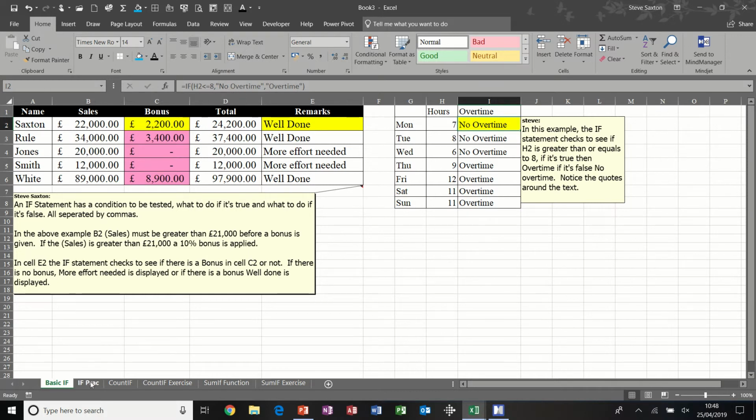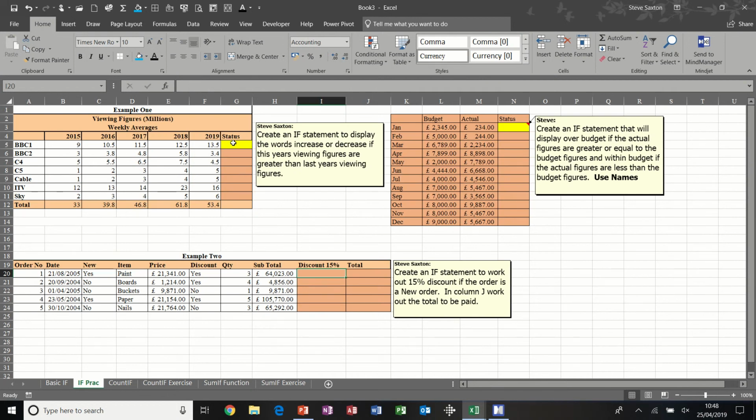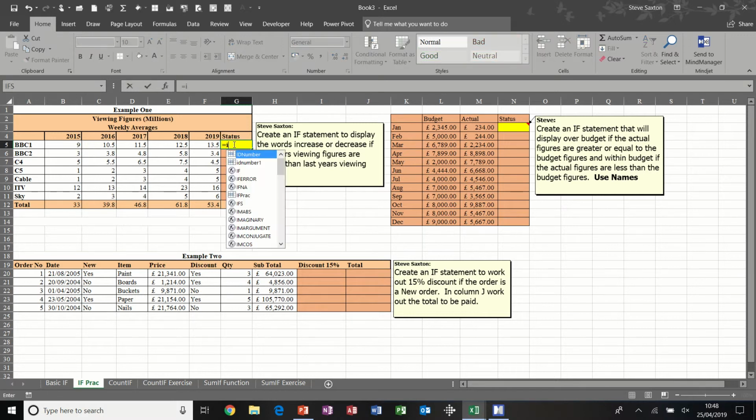Now if we have a few practice exercises at that, so this one at the top, status. Create an if statement that will display the words increase or decrease depending whether the 2019 figures have increased over the 2018 figures. Now I'm not going to do is greater than or equals to, I'm just going to do a straightforward greater than. So equals if, open a bracket. So my test is if F5 is greater than E5. That's the test.